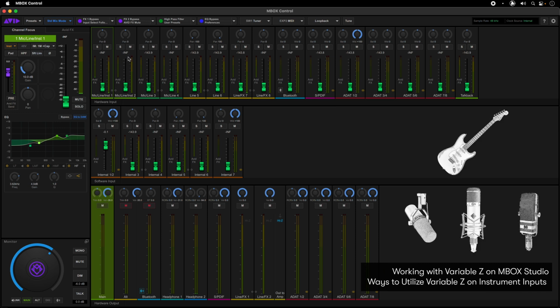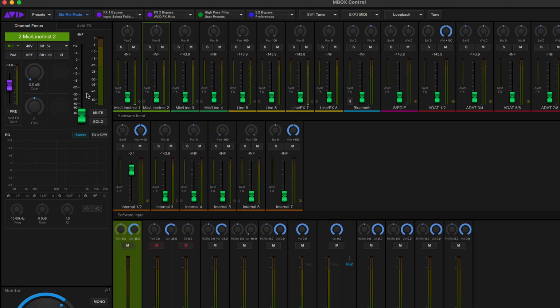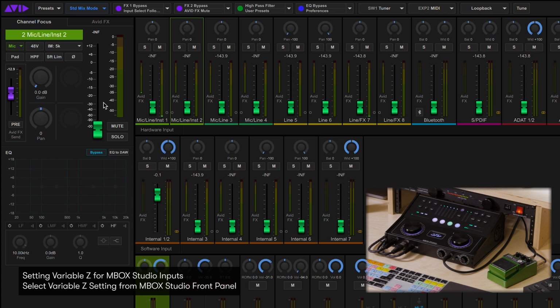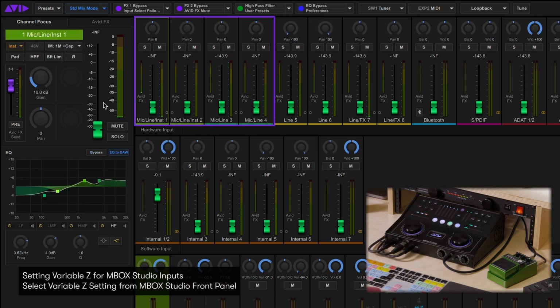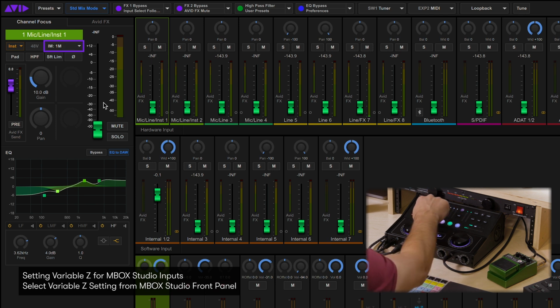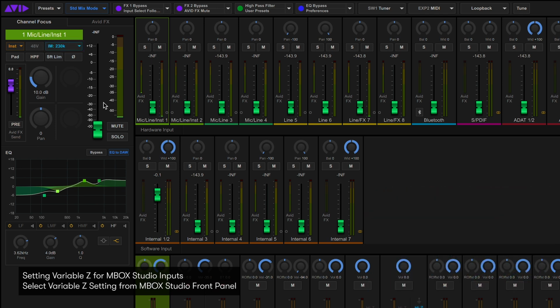Setting a microphone or instrument input's Variable Z setting can be done in a couple of different ways. First, you can select the input from the MBOX Studio front panel input section by pressing the left input encoder to select the desired input. Inputs 1 through 4 for mic inputs and inputs 1 and 2 for instrument inputs. Then select mic or instrument. Now you can cycle through the Variable Z settings with the Z button on the left side of the interface. Each setting has a different color indicating which value is selected.